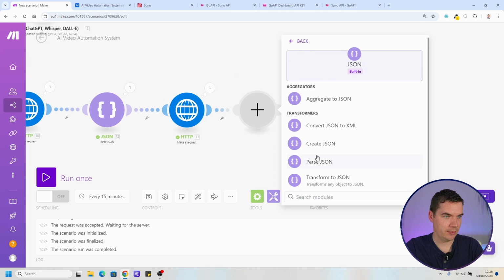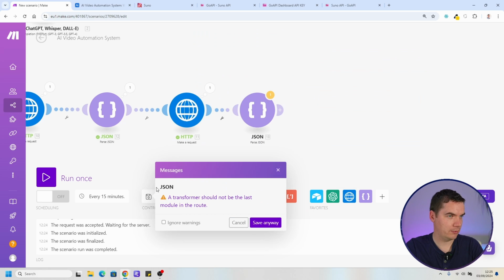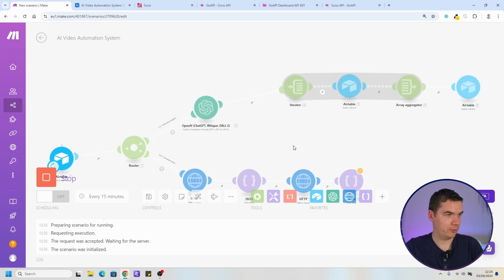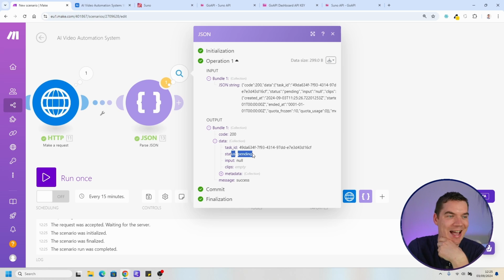So JSON, parse, and parse what we get from there so that we can look at it. You can ignore that warning. So we'll run that. Okay, so let's see what we're getting back. So it's a code 200. Yeah, so the status is pending. So the problem here is we're going to need to wait for Suno to generate the output. Now, from experience, it can take 2 to 3 minutes to generate the output.